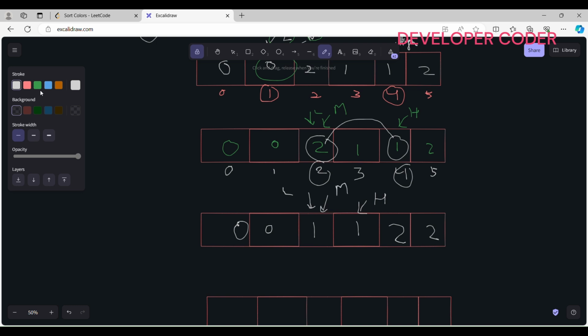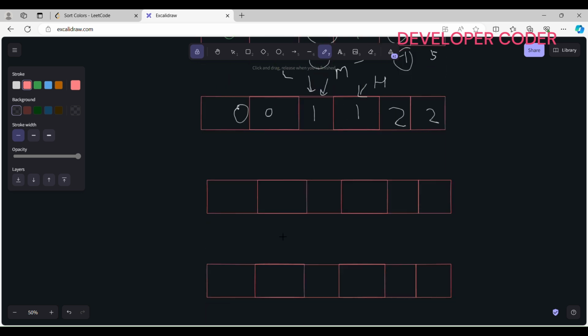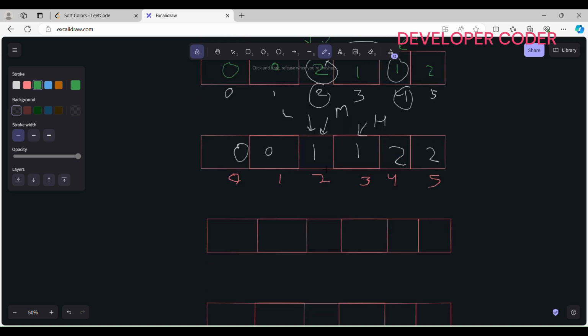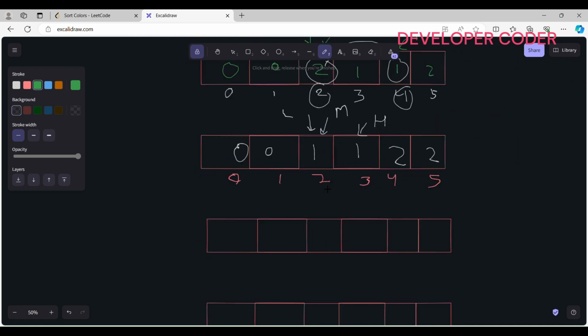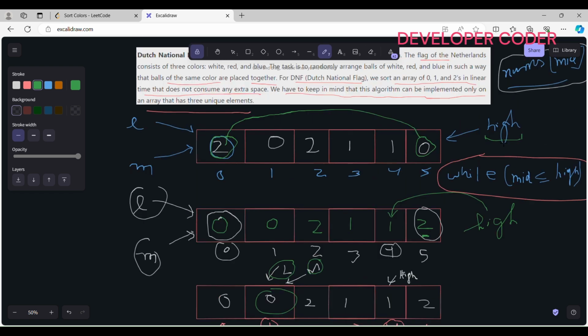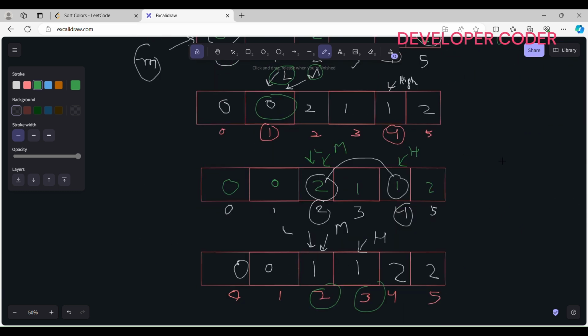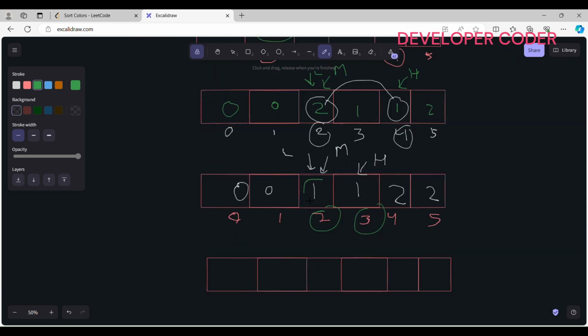Okay, so now let me again write the indexes. This is 0th index, this is 1 index, this is 2 index, this is 3 index, this is 4th index, this is 5th index. Okay, so now something interesting will come. Okay, so now again I have to check if my mid is less than equal to high. This is what I need to check, while mid is less than equal to high. So yes, my mid is less than equal to high. Then after that I have to check what is the value of my nums of mid. Okay, so this time nums of mid value is 1.